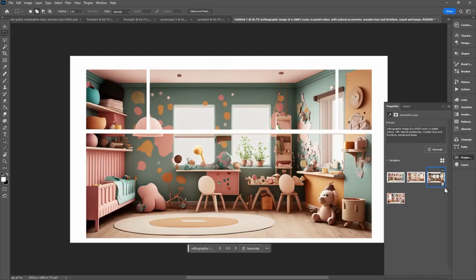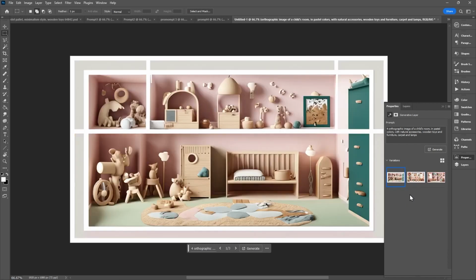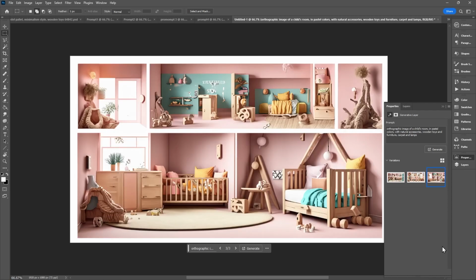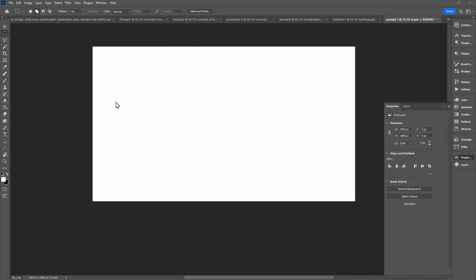We can delete it. And here we have three options where we have several shots of the same room. And the last thing we will test is generating an isometric view. And here we will enter a new prompt, underlining which shot we want to get. Here I will not enter any brackets. We'll see what effect it will have.